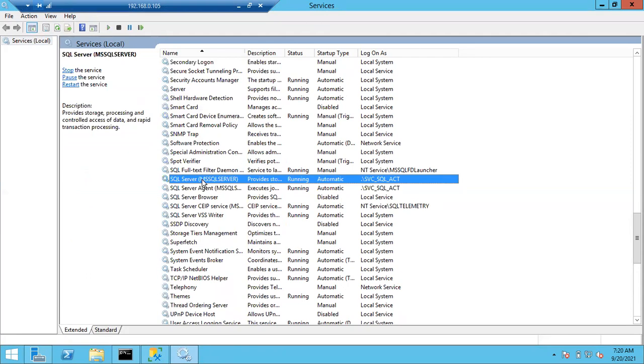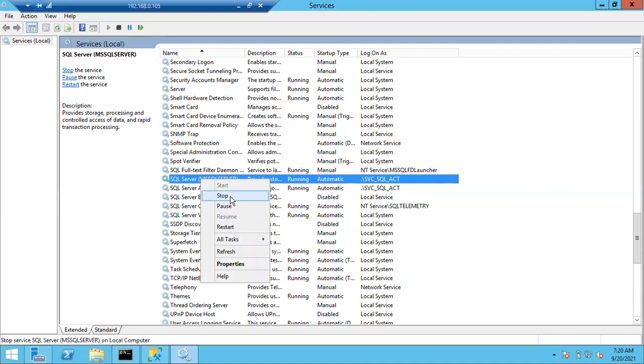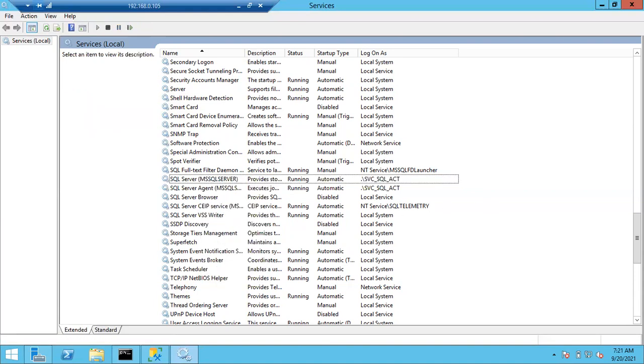You can see this is the SQL Server main database engine service, right? If you want to start or stop it, it is already running. You can see the status as running. You can stop it by clicking on the stop button, or restart it by clicking on the restart button, or by right clicking, you can start, stop, pause, or restart, whatever you want. This is one way.